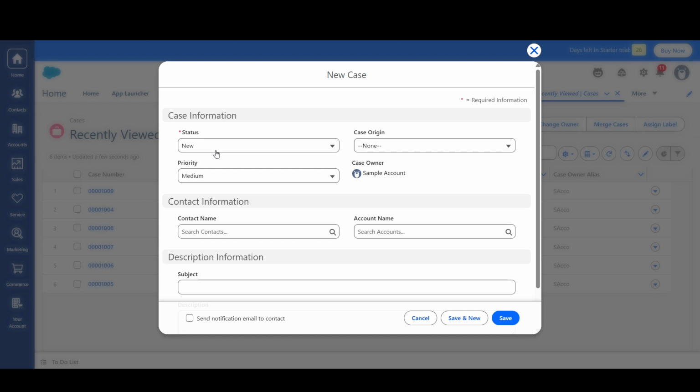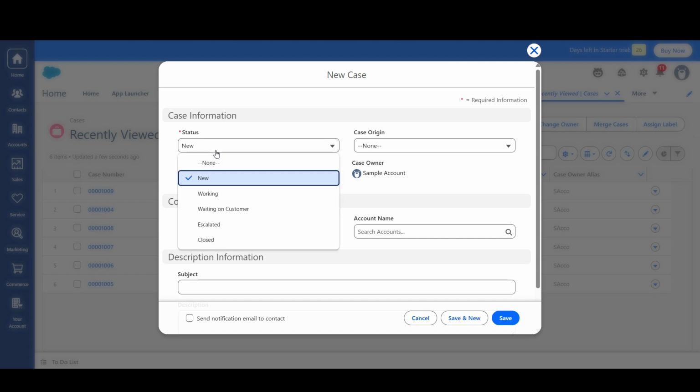Begin by setting the case status. Open the status dropdown and choose Working. This helps your team understand that the case is currently being addressed.